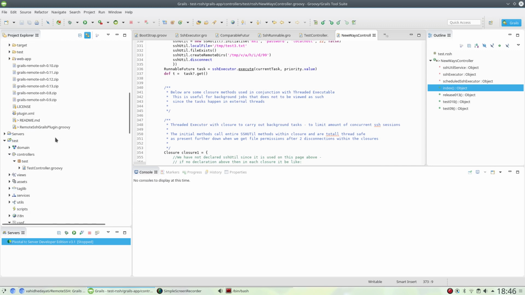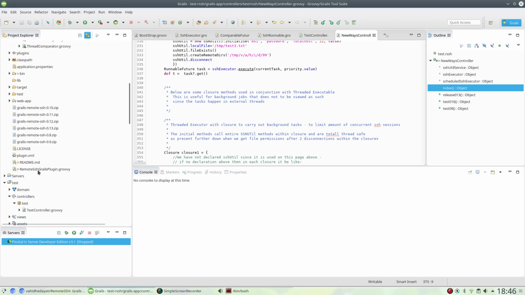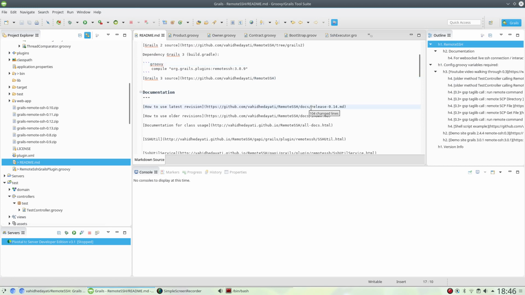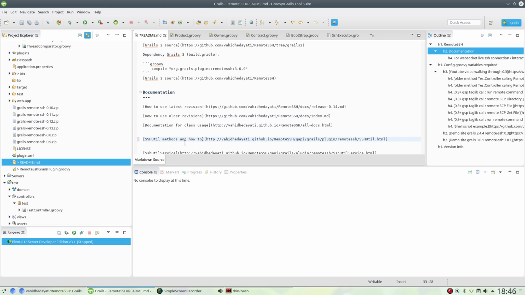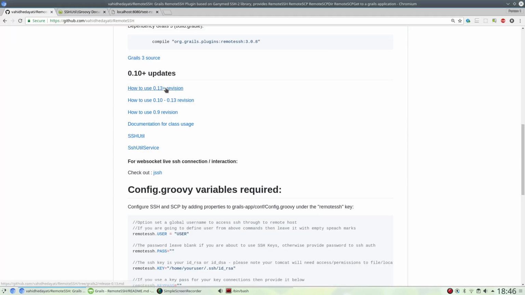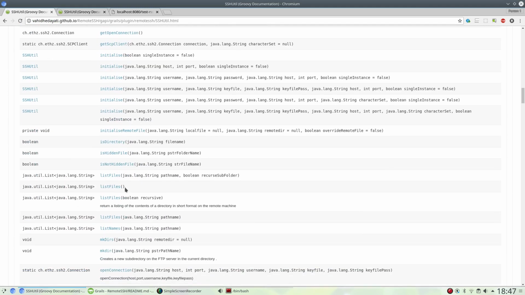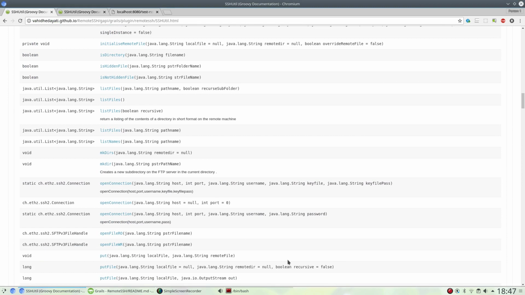No, it's in the other branch, it's in the Grails 3 branch, but I'm updating it so that it's got the release 14 documentation and then how to use the older versions, and this SSHUtil methods and how to use them is important to figure out how to get file size and set the permission and set the user and all those wonderful things that you want to do remotely from your SSH that you weren't able to do before.